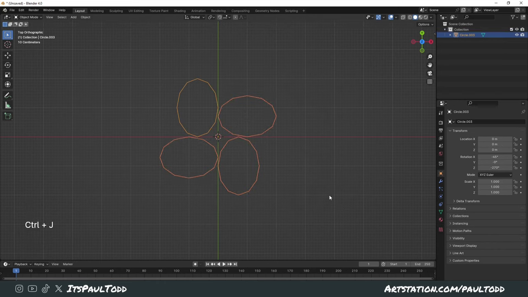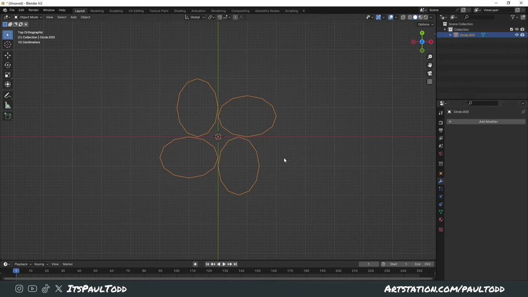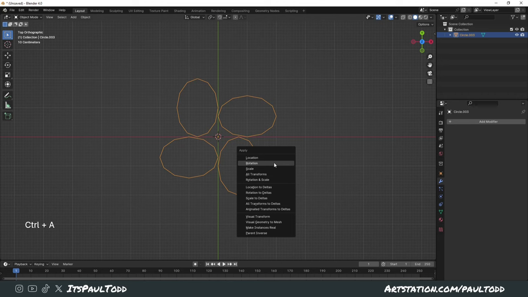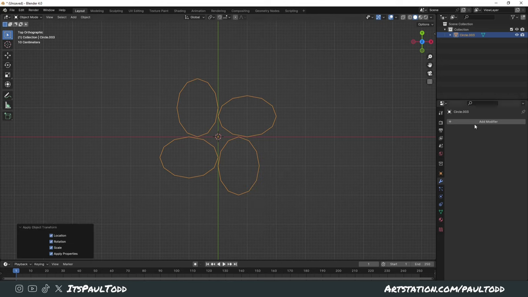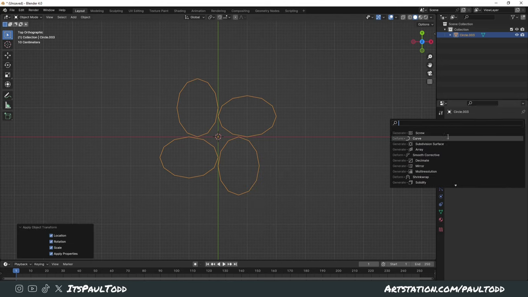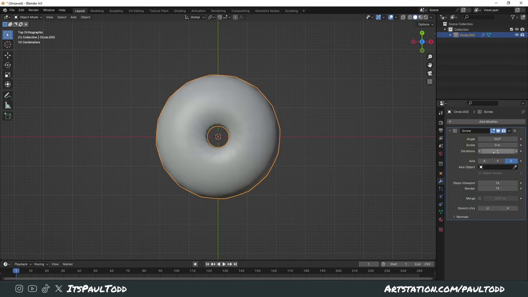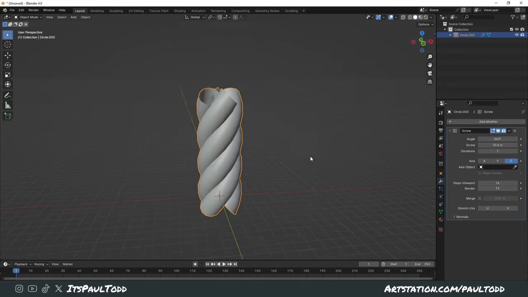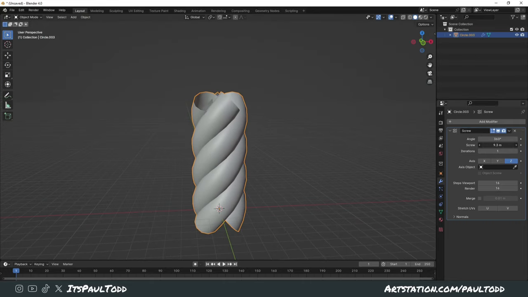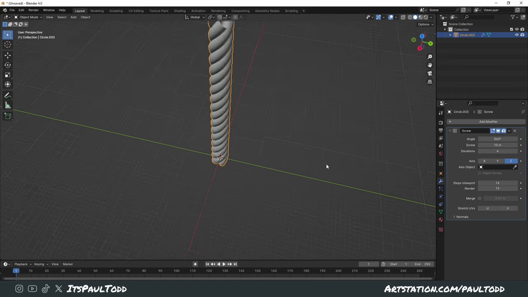Highlight them all and press Ctrl J so they're all one object. Once you've joined them together, press Ctrl A and apply all the transformations. Go into your modifiers and attach a screw modifier, and you can just simply change the number of meters on your screw. And just like that, you've got a rope. It is really fast and really simple. You can change iterations then, so you get more and more.